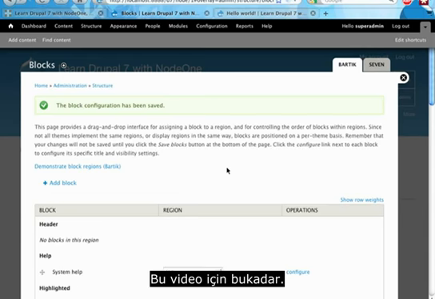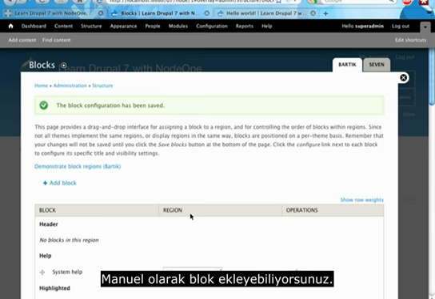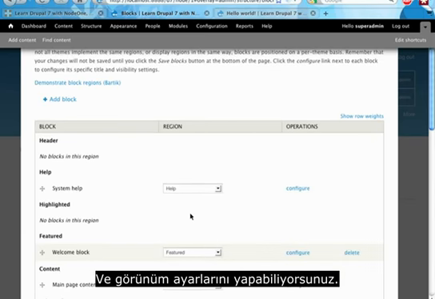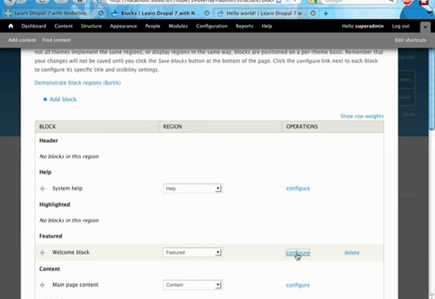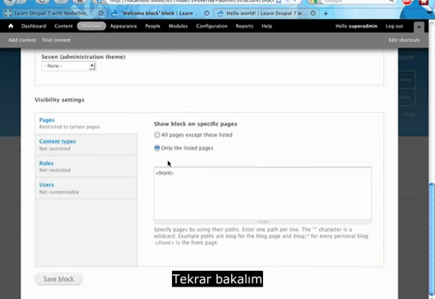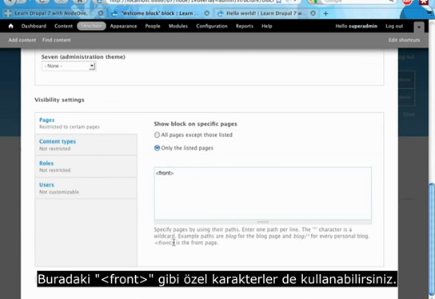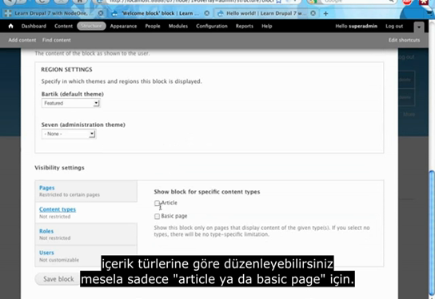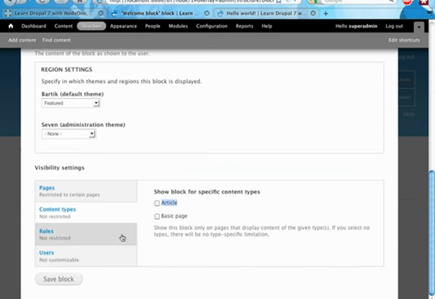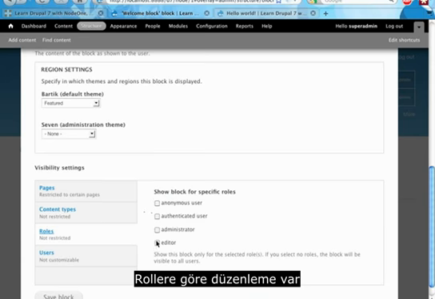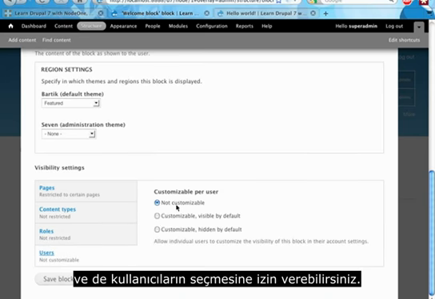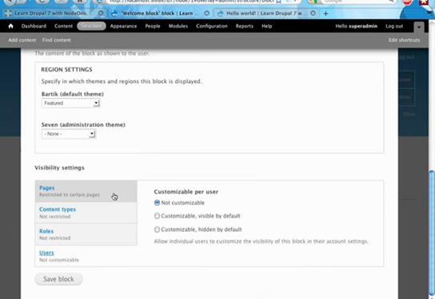Right, and that's about it for this screencast. You can add blocks manually. You can set visibility settings for blocks, and you can do that in 4 different ways. Let's revise these again. You can set them on a per page basis where you have a URL set here. You can use wildcards, and you can also use some special markup like this front stuff. You can display them per content type, have them being displayed along with articles or basic pages. You can set them per role visibility, and you can also let users decide whether they should be visible or not. Right.